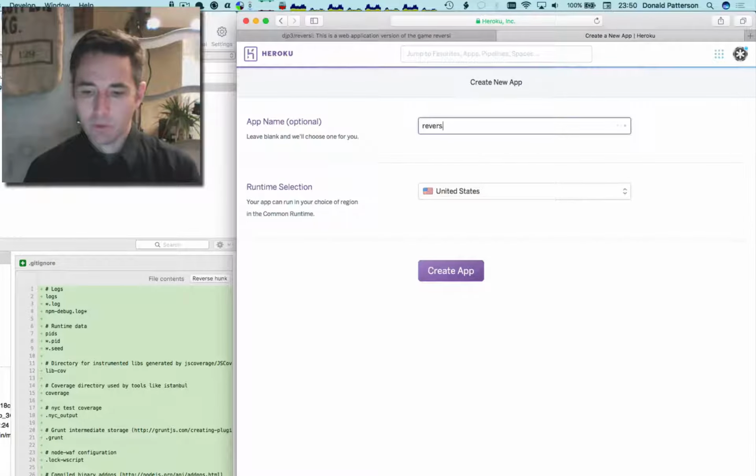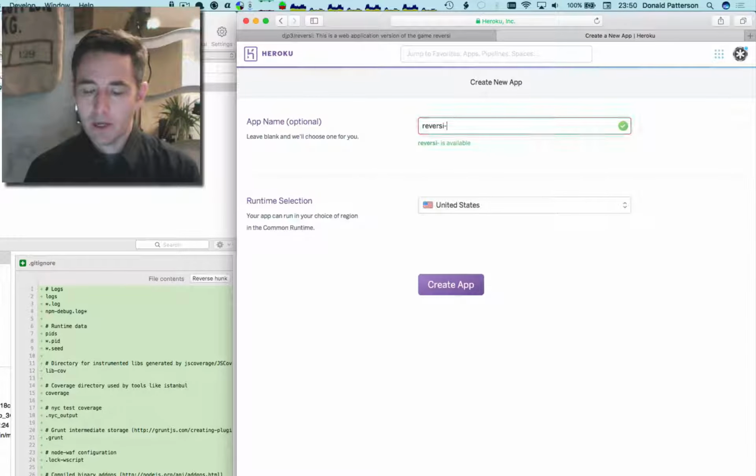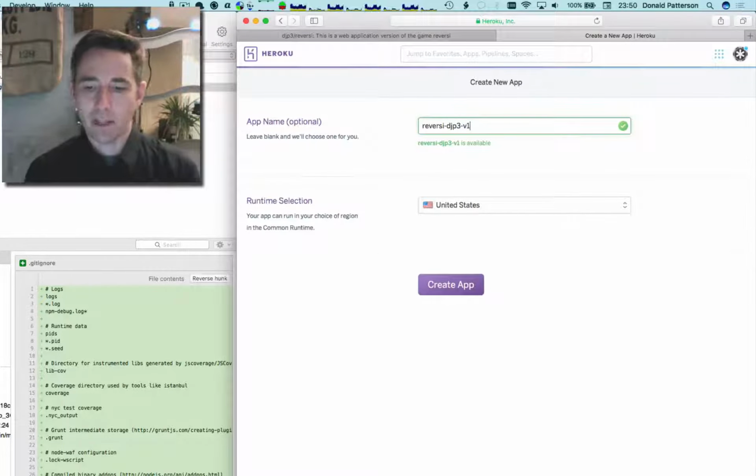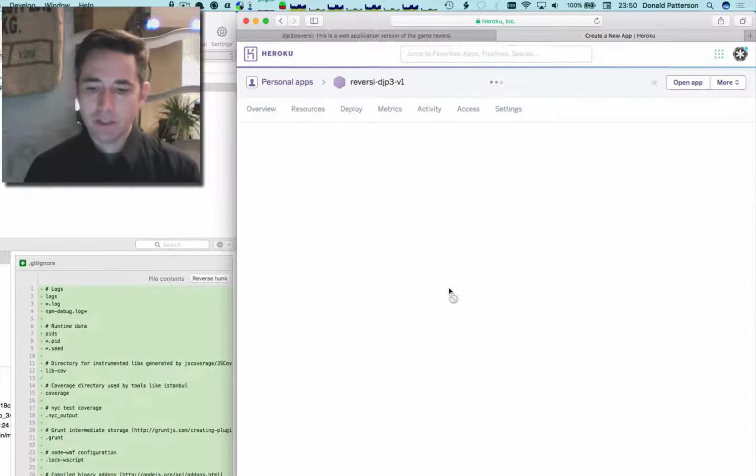So I'm going to go ahead and call it Reversi, and I'll put my initials on it just so I don't collide with any of your applications. And I'll add a -version1 on it. You can use whatever you want if it's available. And we'll create that application.